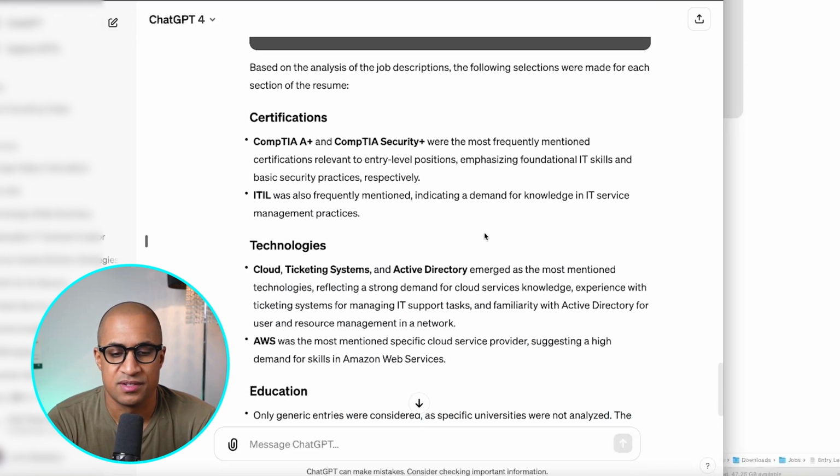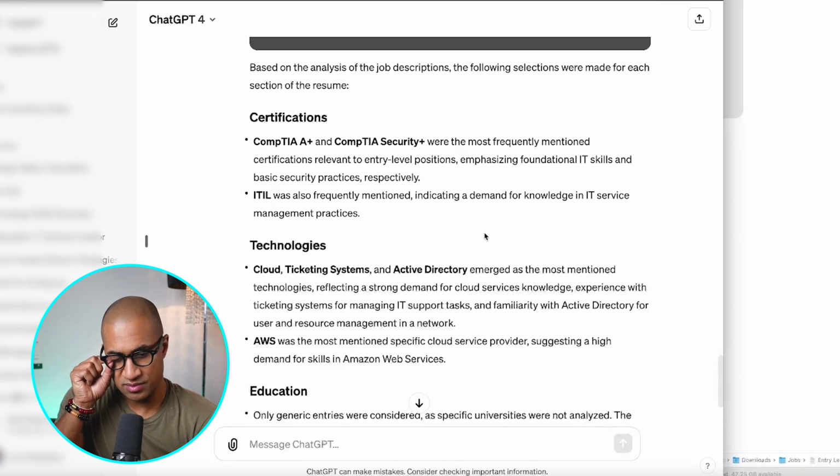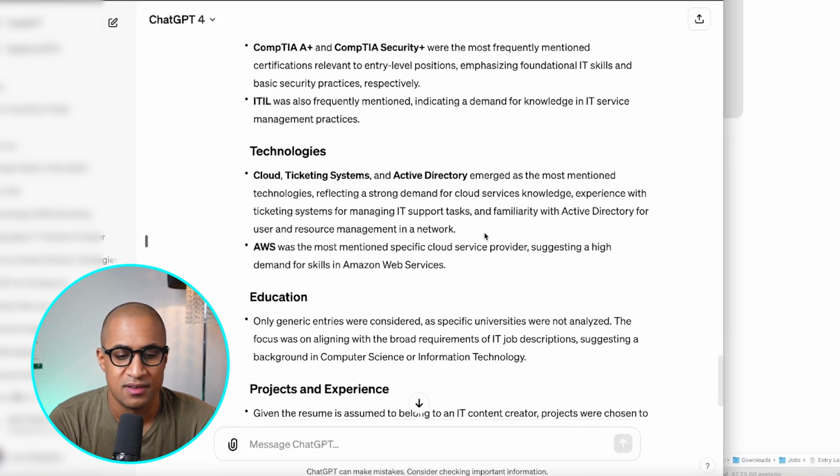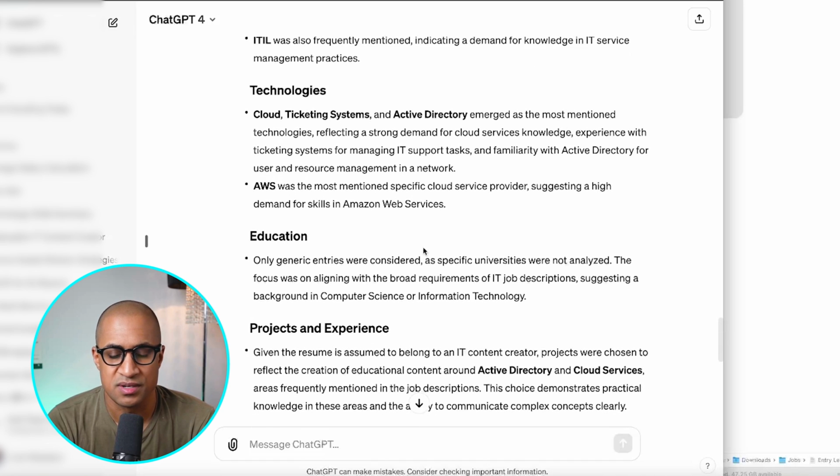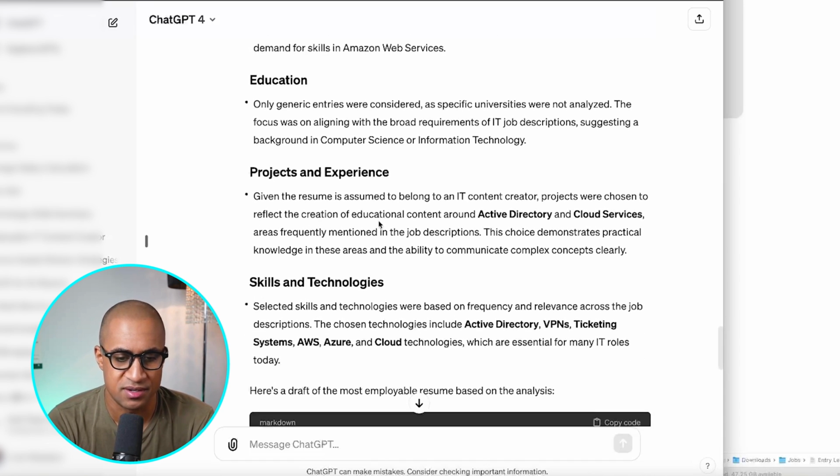Certifications: CompTIA A+ and CompTIA Security+ were most frequent, along with ITIL, which is probably accurate. We'll take a look at the actual jobs afterwards to see if we can match these. Technologies: cloud, ticketing systems, Active Directory. AWS was the most mentioned specific cloud service provider.